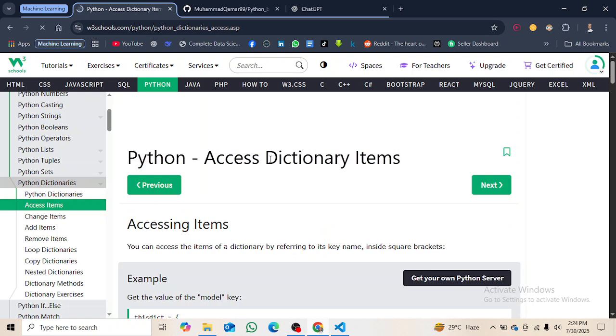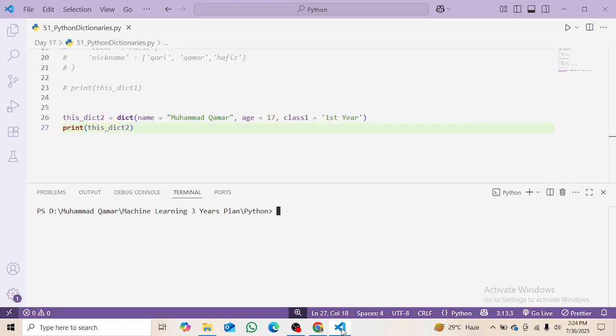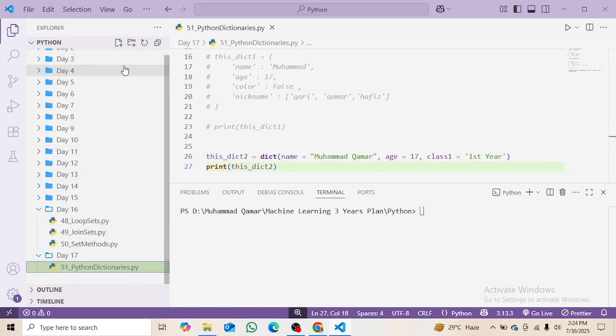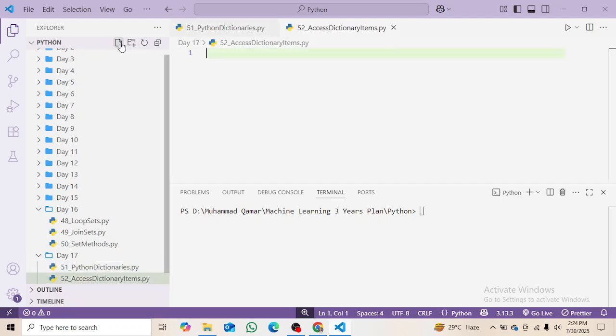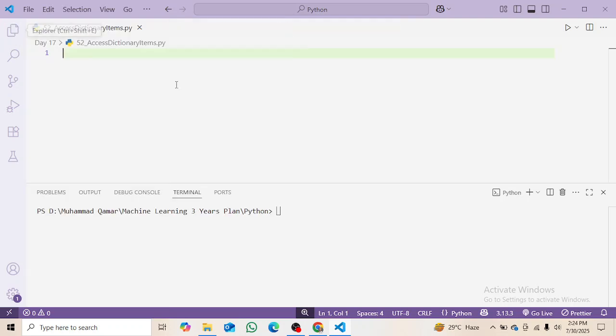Okay, so here we are going to study access dictionary items, how we can access dictionary items. But first of all I am going to make a new file. The file is going to be number 52, access dictionary items. .py is the extension for Python language, so I am going to use .py as the extension. Then I am going to write the subject, which is access dictionary items in Python.